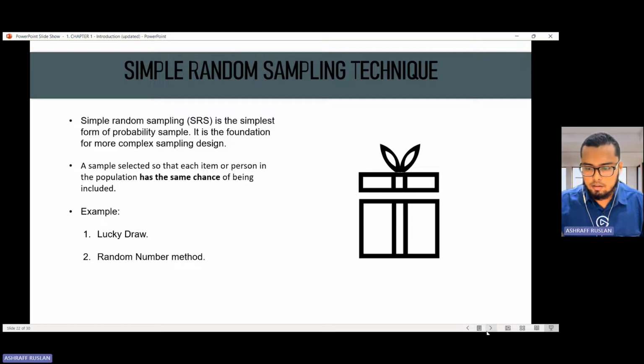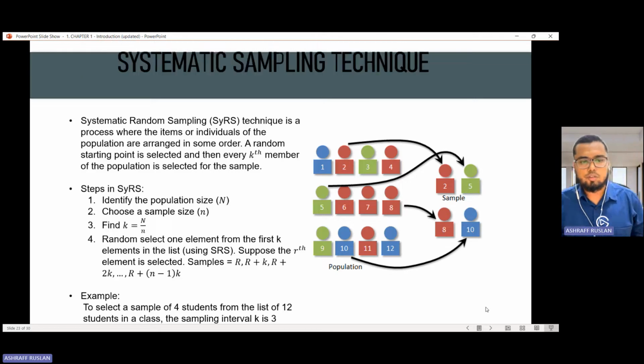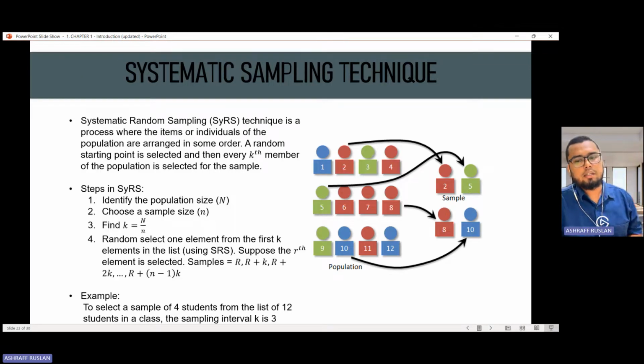Okay, then yang seterusnya adalah systematic sampling technique. So bila kita sebut systematic ni, maksudnya dia adalah secara sistematik. So macam mana namanya, begitulah prosesnya. Okay, kita tengok example terus.